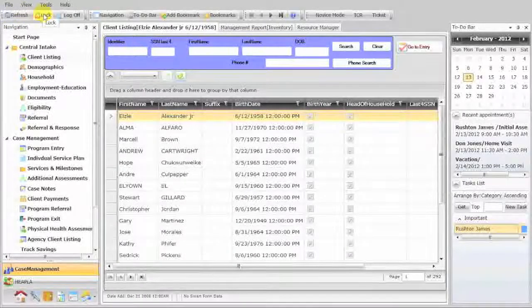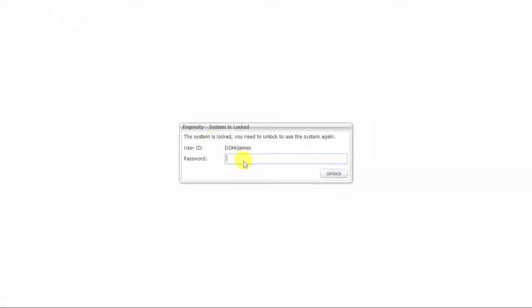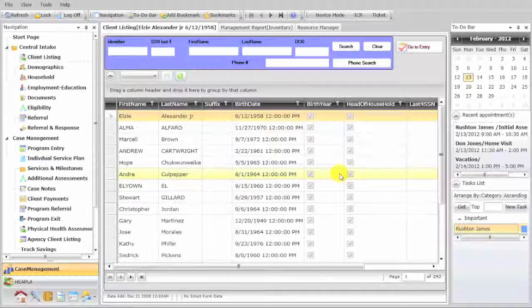Lock button locks and hides your screen and shows a blank white page with a window to re-enter your password. You will return to your active page and customer when the password is entered. Log off takes you back to the login screen.